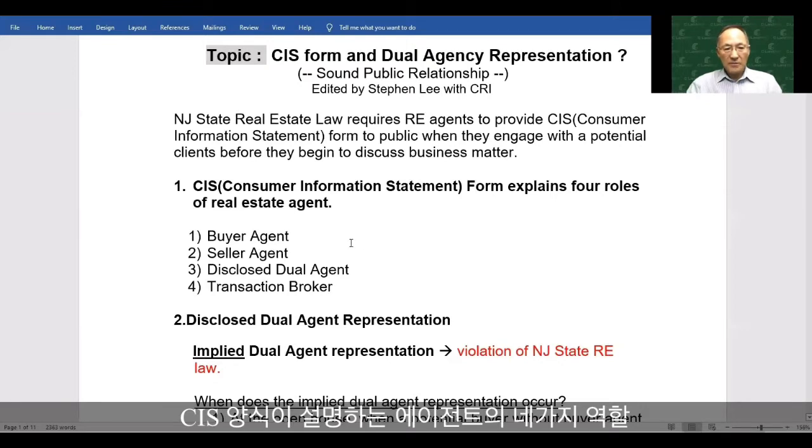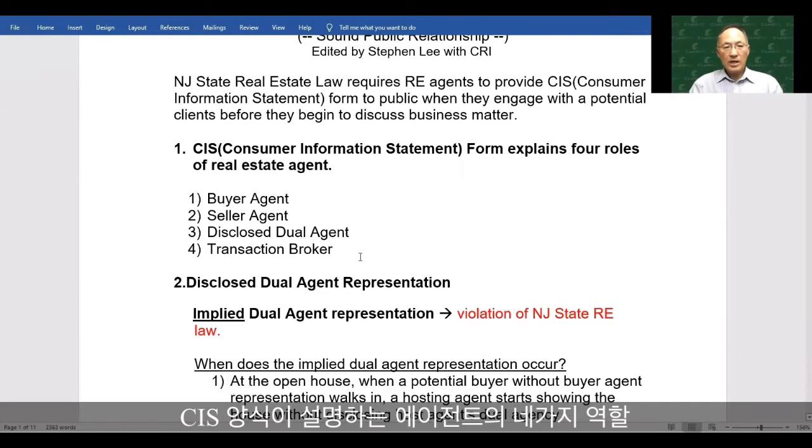All right, so the CIS form, now we should know. The first time you encounter a client or customer or potential client, depending on the situation, anyway, the first time you encounter anyone from the general public, you had better use this form. The general public should also know what your function and legal capacity is, either buyer agent, seller agent, disclosed dual agent, or transaction broker.